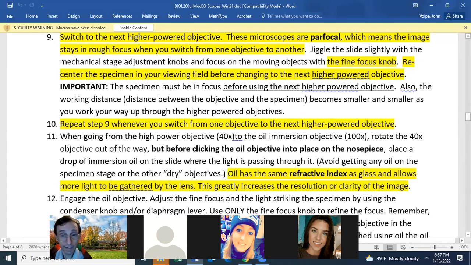Oil is used because it has the same refractive index as glass and allows more light to be gathered by the lens, increasing the resolution and the clarity of the image. And we'll talk a little bit more about that.